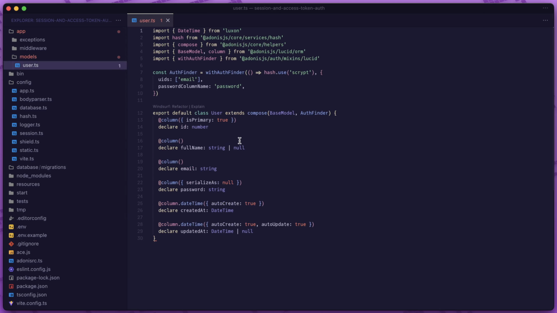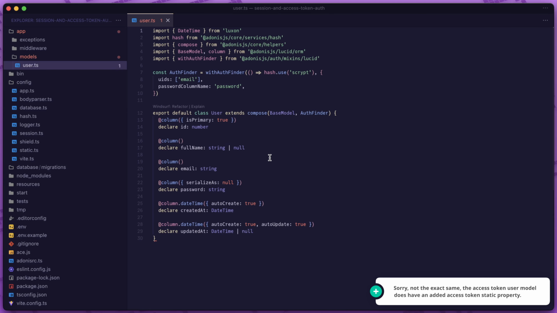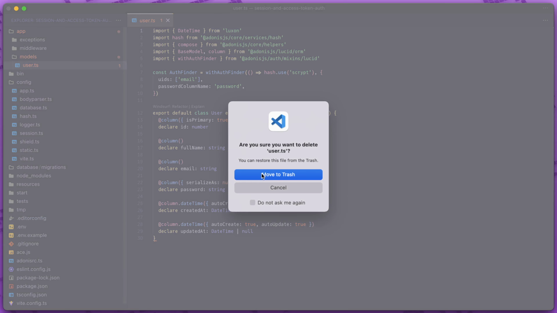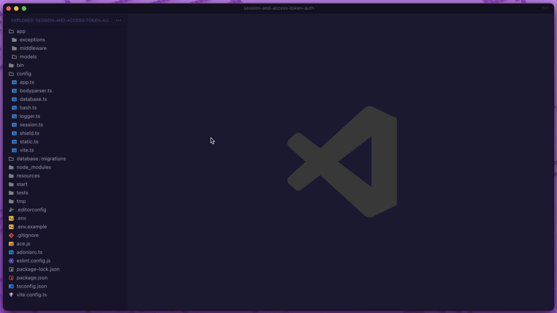Just the same as the migration, the access token guard will give us another one, the exact same as this. So we'll just right click and delete that user model. So move it to the trash. There we go. Perfect. Now let's run back through.